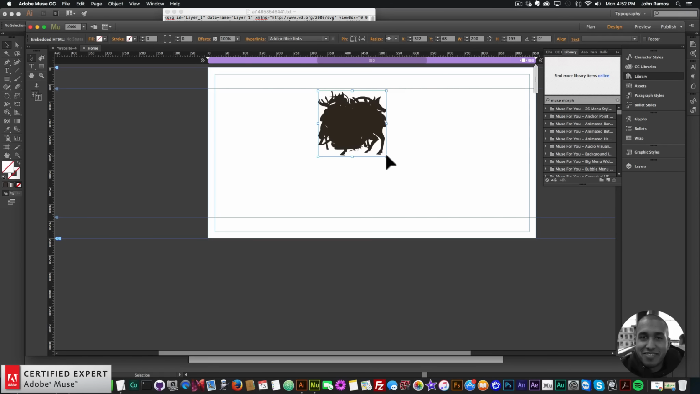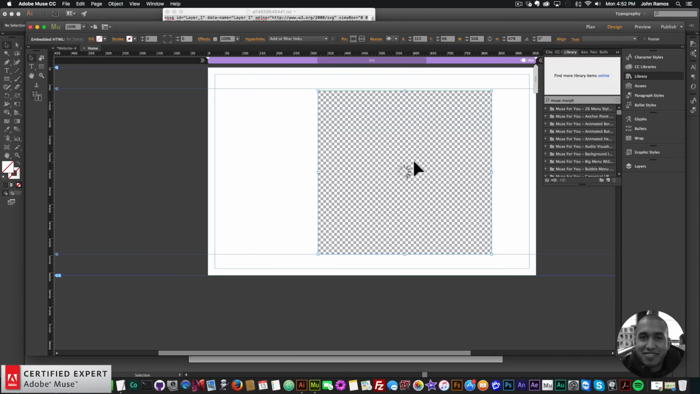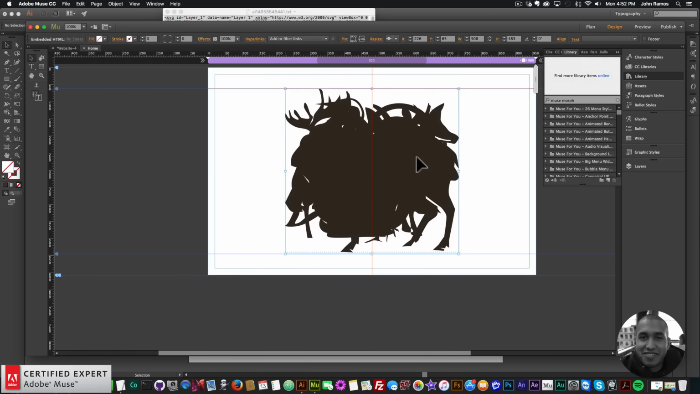And there is the SVG image, and I can actually make this as big as I want. Right now it just looks like a bunch of SVG elements layered on top of each other. And this is where the Muse Morph comes in.